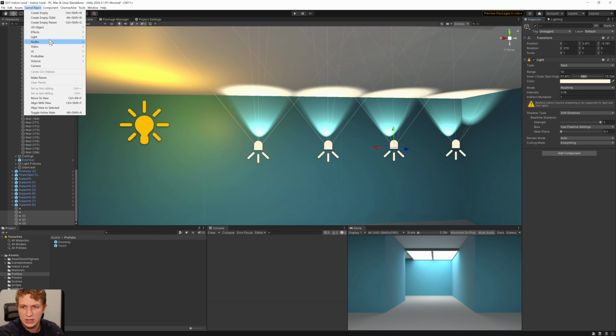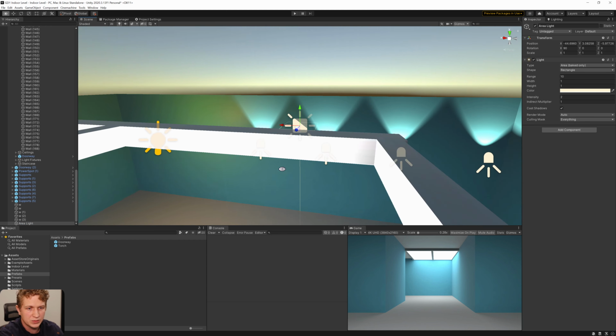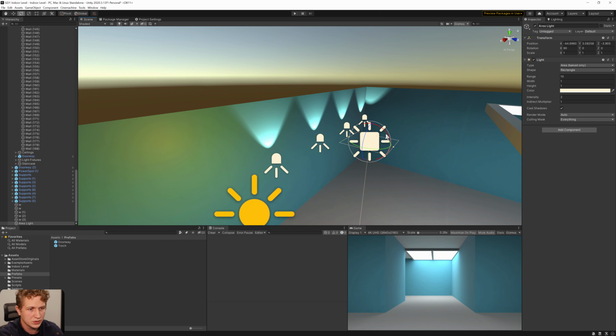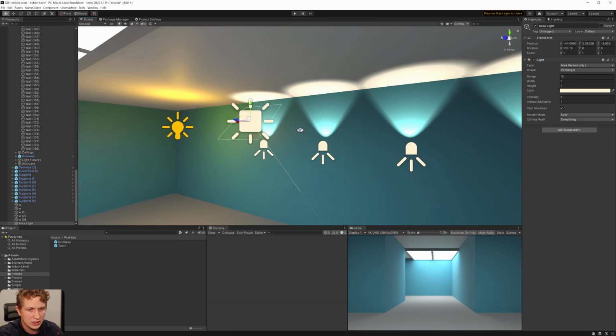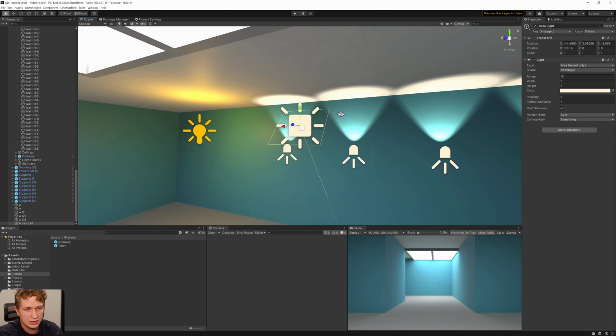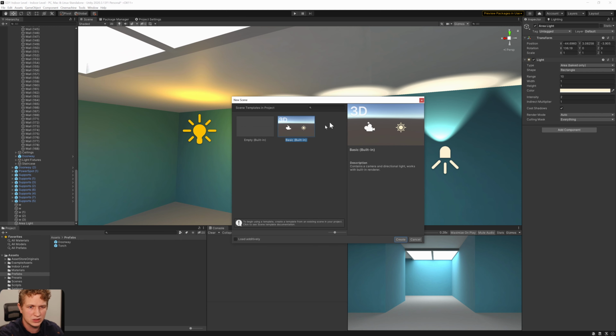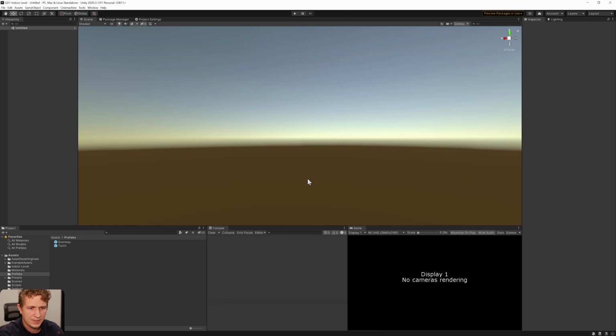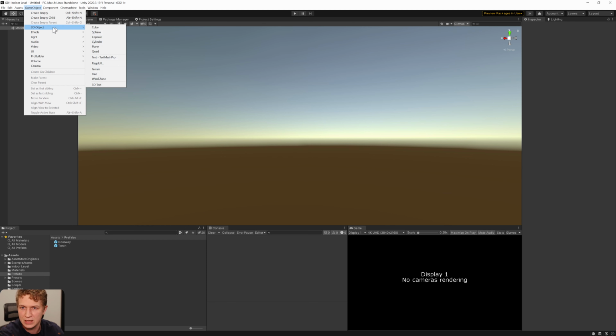Do we have any more lights to cover? So there's an area light. It's only visible in baked. It's not a real-time light, but it will let you cast light from an area. Let's see if we can build a new scene real quick to try to test that out.